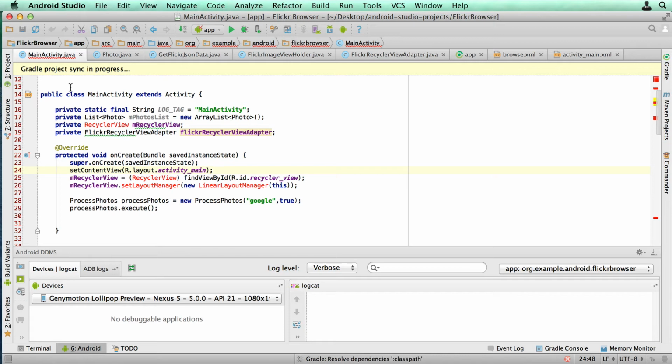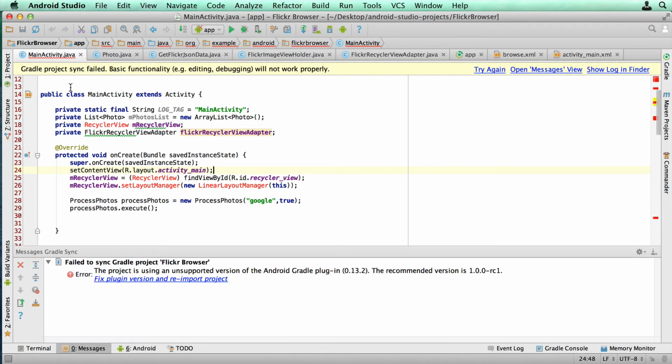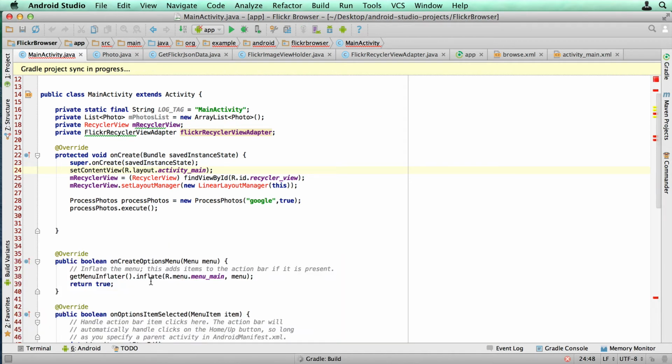It should resolve all these errors. There may be one that we need to fix in one of the Gradle apps. And you can see there it's asking us to upgrade the Android Gradle plugin. It's using an old version. I was using an old version because, of course, I was using an old version of Android Studio. So I'm going to click on Fix Plugin Version and Re-import Project. Down the bottom, it's building and compiling again, as you can see.